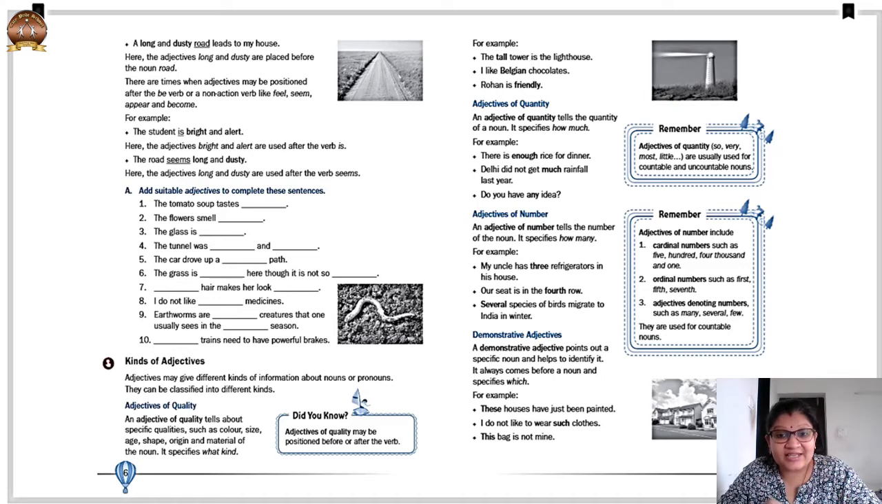Then when you are telling the exact number, it is number. Like cardinal numbers and ordinal numbers, both are adjectives of number. They are always used for countable nouns. Whenever adjectives denote numbers such as many, several, and few, they will always be used with countable nouns. And there will never be any ambiguity in it.